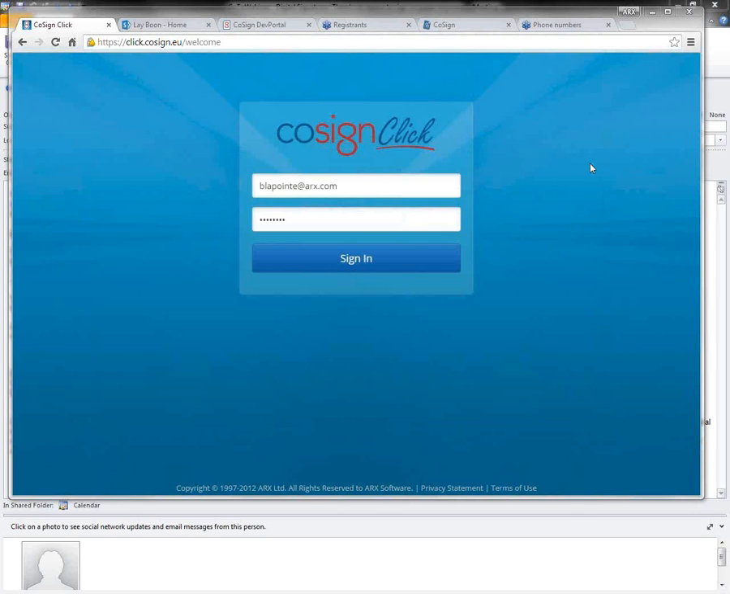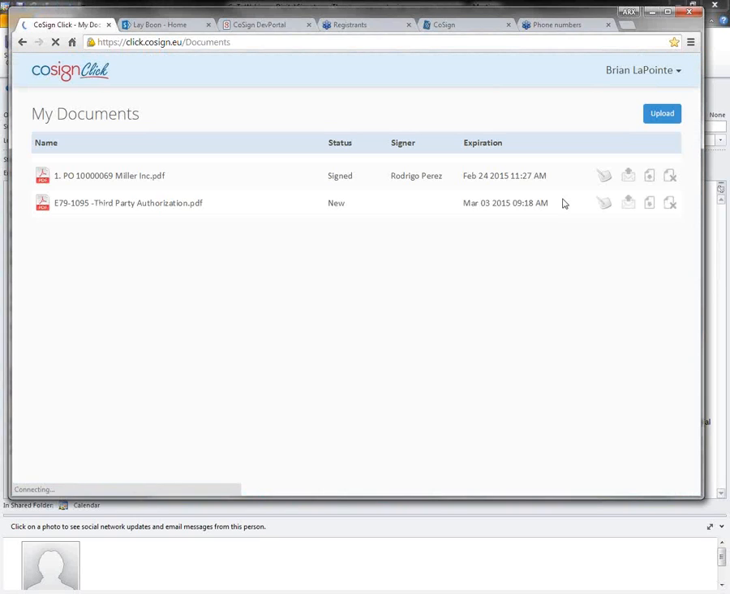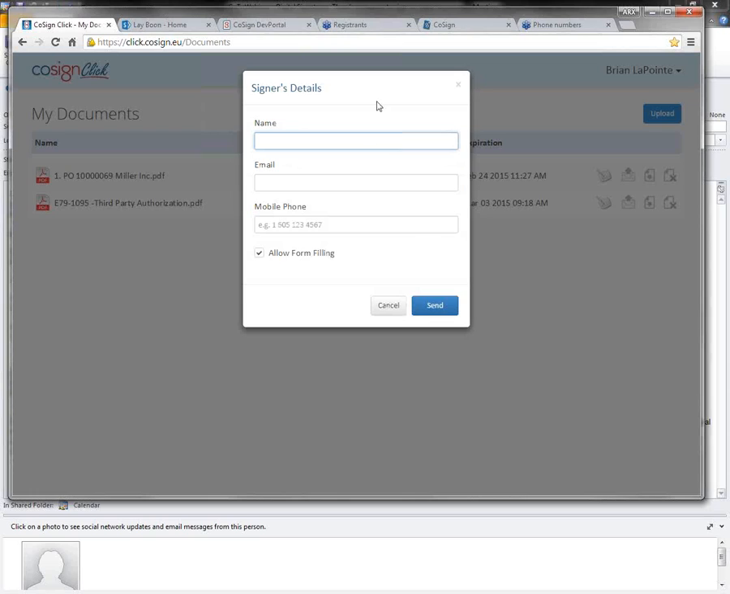So what Cosign brings to the table is this useful tool called Cosign Click. I'm going to log into it. And what it allows you to do in your organization, I can come in here. I've already loaded in this authorization form. And I'm going to send this out to a specific customer. And it's as easy as this. I'm going to send it out to John Adams. I'm going to use my own email address.